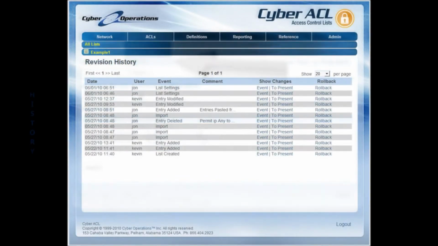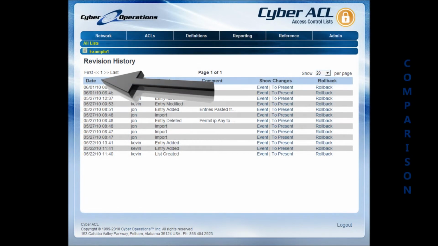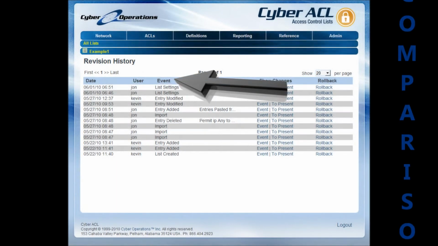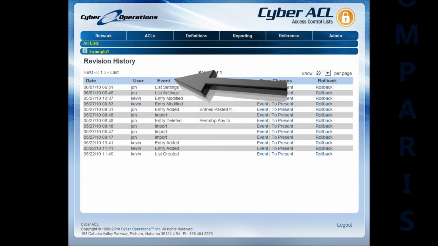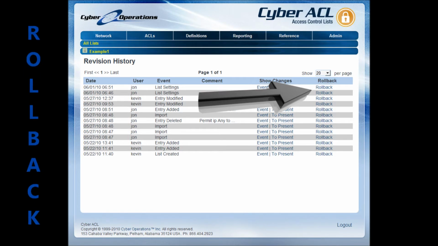There is an automatic history maintained of all changes made to each access list in CyberACL. The revision history page will present you with a history of modifications to the list from most recent to least recent. If you click on the date or event columns of a change, you will be taken to a comparison of the list immediately prior and immediately after the change.